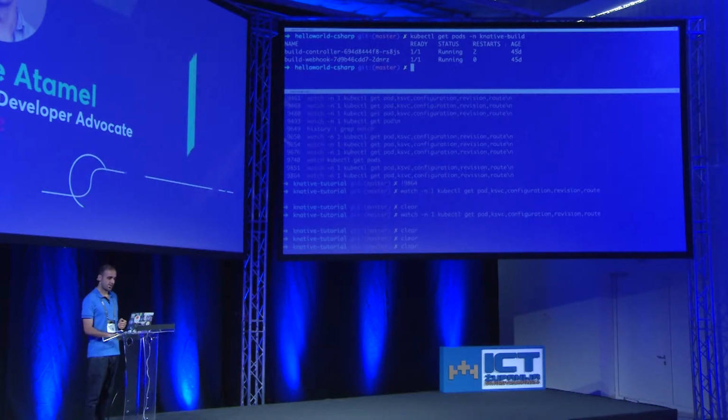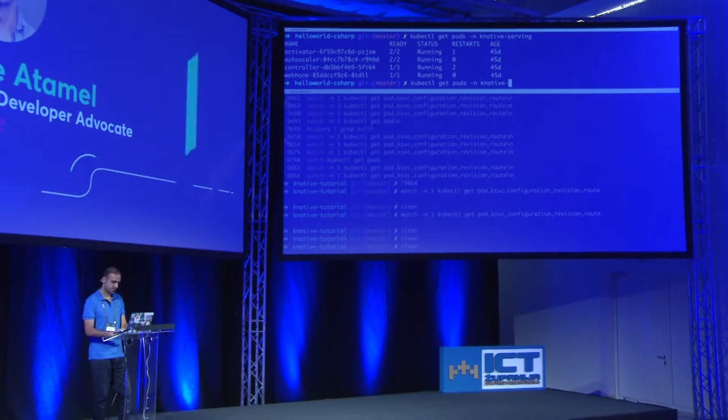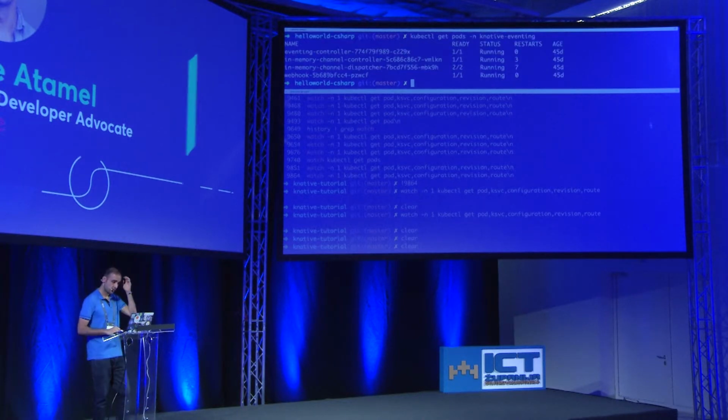But in this case, I'm checking that Knative build components are running, which is great. And the other one is Knative serving. Those are running as well. And then Knative eventing, those are running as well. So everything is good for our demo, so I'm hopeful that things will work out.